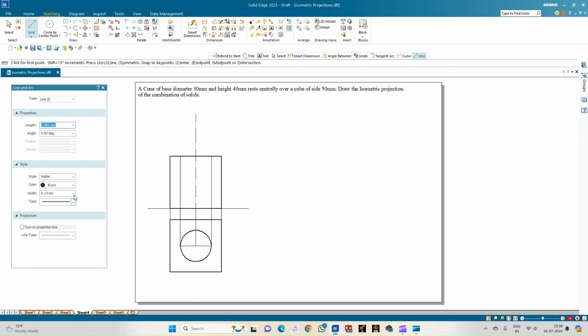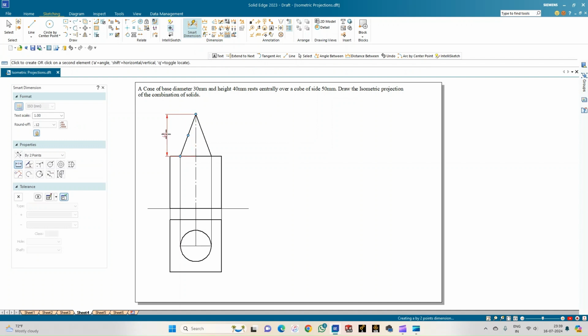Go for the line option again, select a line of thickness 0.50 mm. From the apex of the cone, join this to the base of the cone. So this completes the orthographic projection of the combination of the solids. Go for the smart dimension, indicate the dimensions. The height of the cone is 40 while the cube is measuring 50. This is 50 again in the top view, and the diameter of the base of the cone is equal to 30 mm.